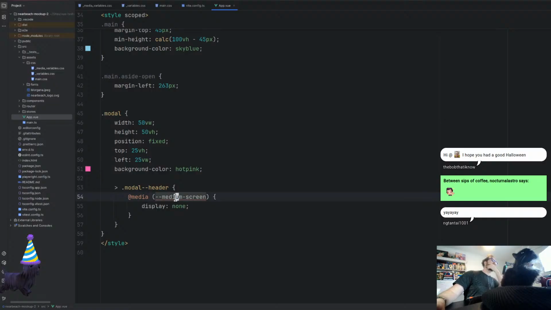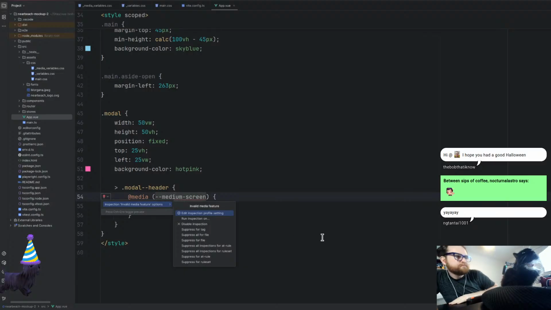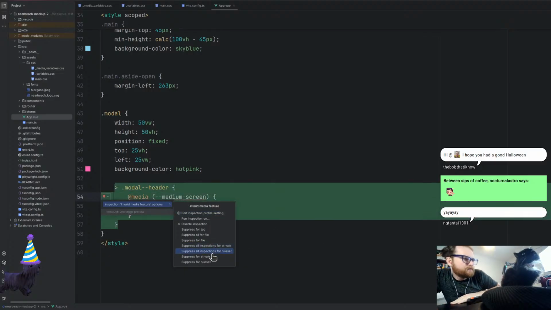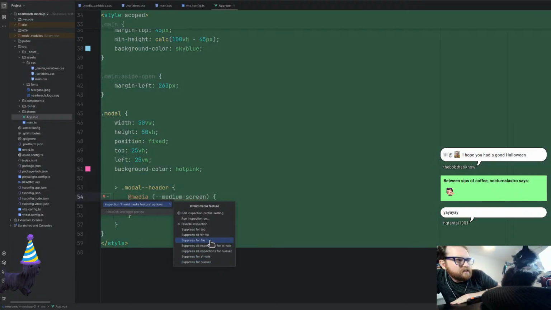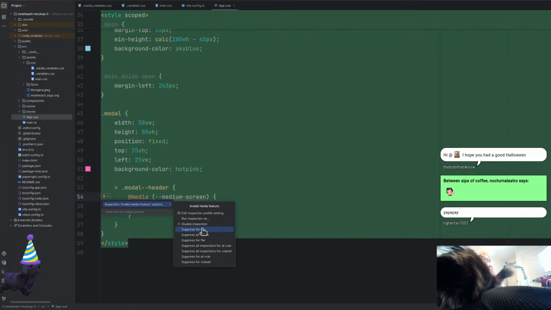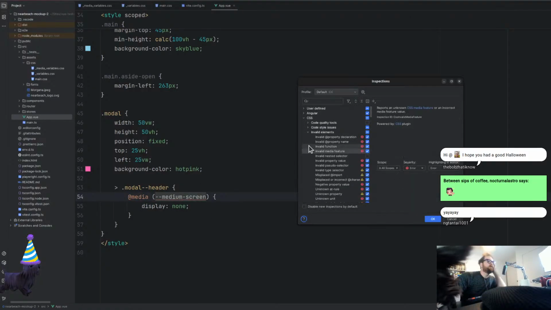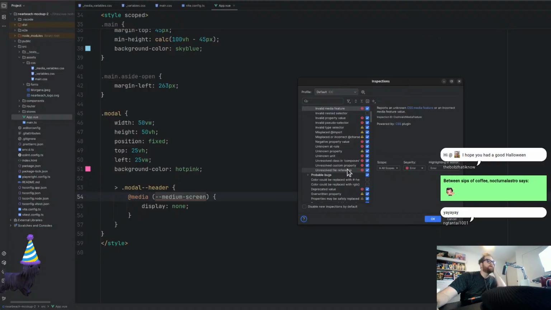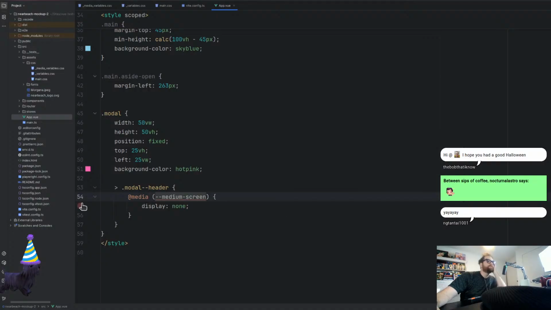Now this is going to have a problem. What I'm going to do is inspect invalid media. Suppress @rules, suppress for rules, suppress for @ruleset, suppress for files, suppress for all files, suppress for tag. Yeah, this is the weird thing. What if I apply my linter? Linter's fine. All right, cool.